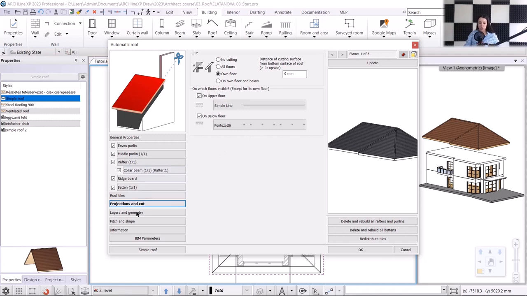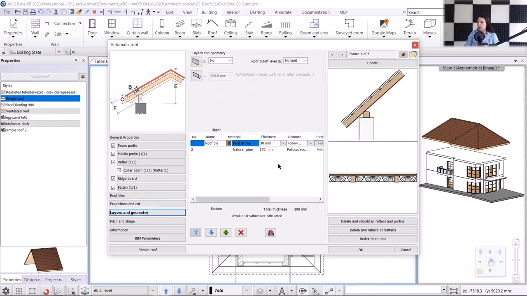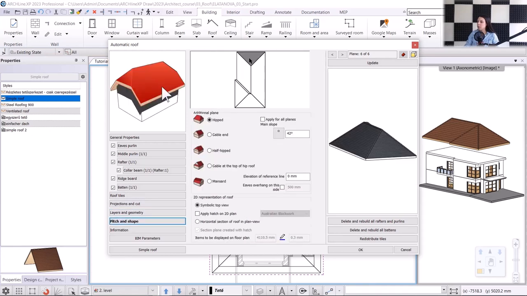In the next tab, we can adjust the roof geometry, including the layer thickness. We can determine the type of roof for each roof plane in the pitch and shape section. Currently, all are set to a hipped roof, but we will modify this. First, I will change the roof pitch angle. When the All Planes option is activated, I can change the angle for all planes at once. Let's set it to 25 degrees.